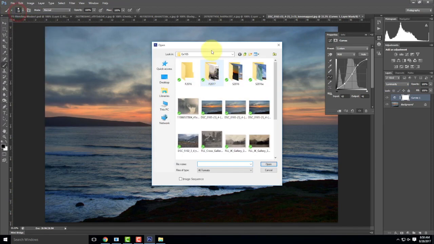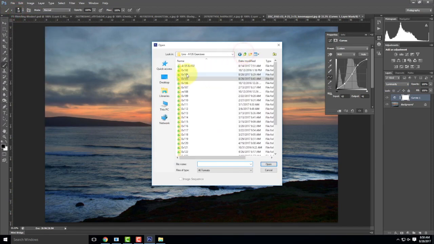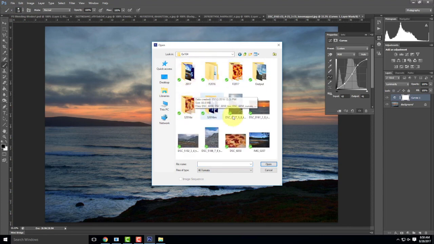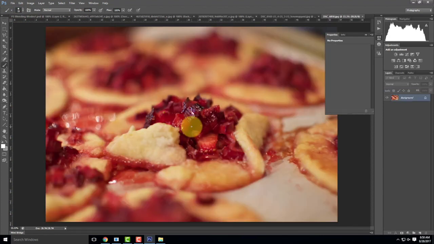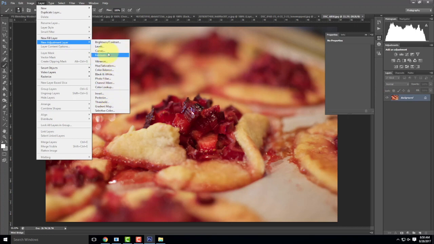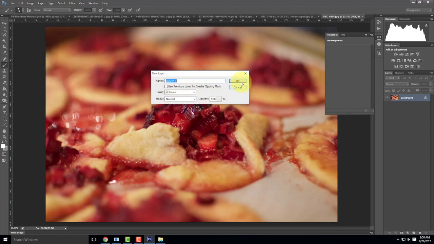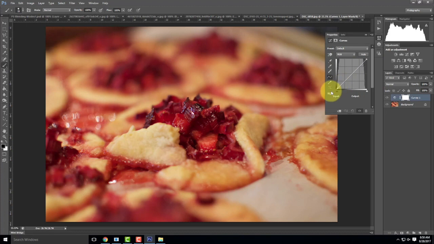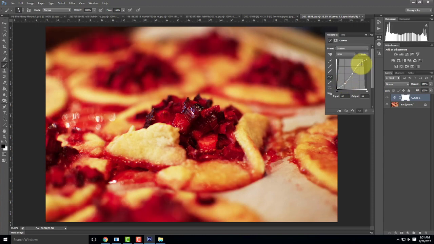Let me go to Open. Let me use the one with the food from last class. This one has a lot of red in it. I'm going to do the same thing here. I'll go up to Layer, New Adjustment Layer, and this time go to Curves. Say OK. There's my curve. I'll peg a point right here in the center. We'll bring this up a little bit, bring that down a little bit, so we get our traditional S curve.